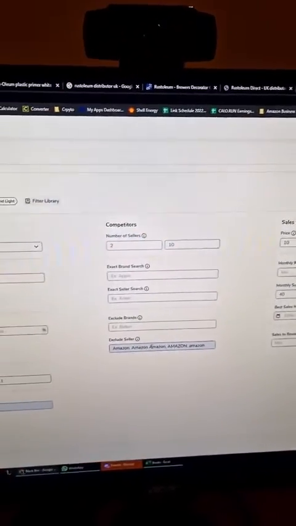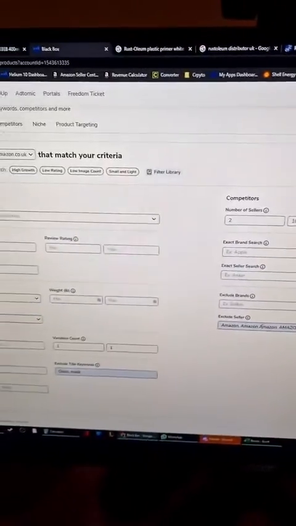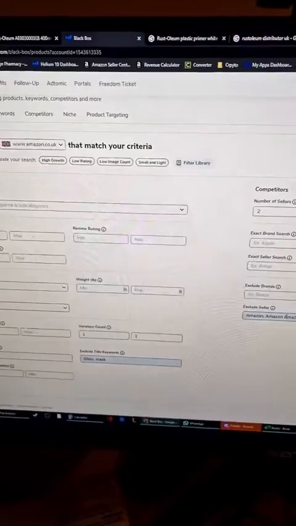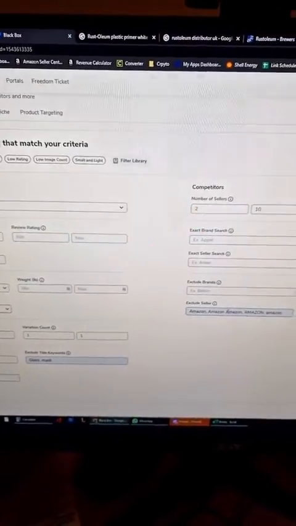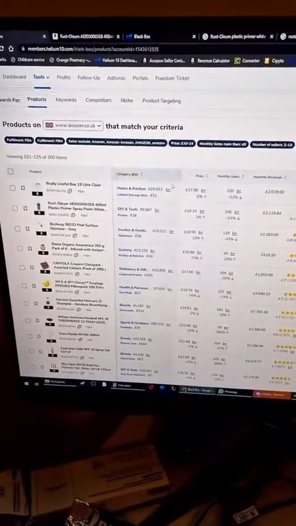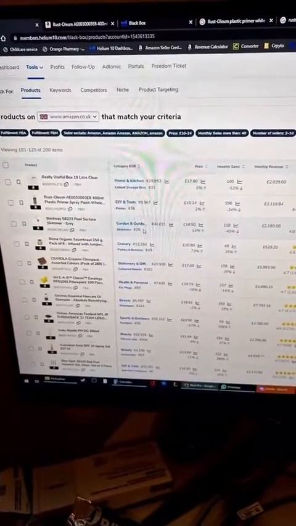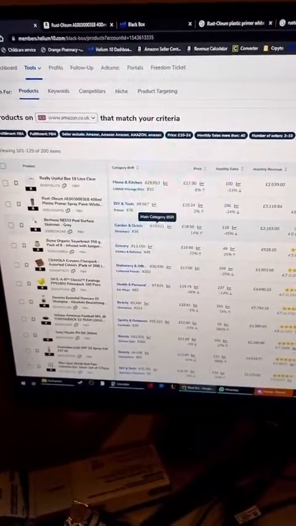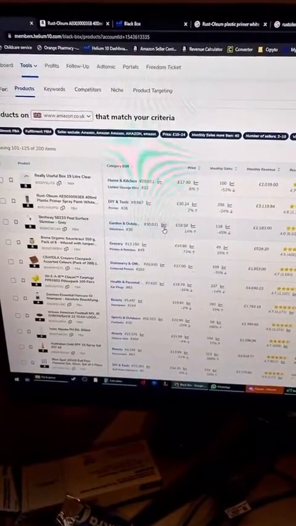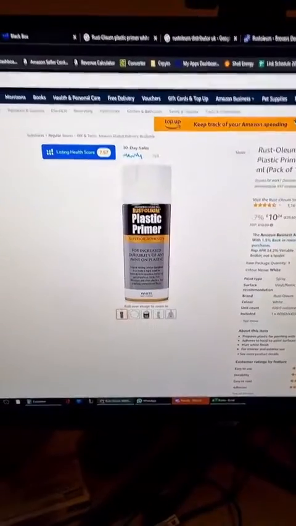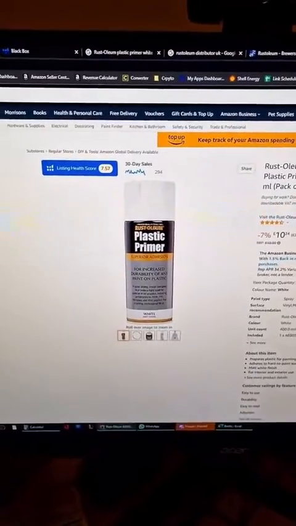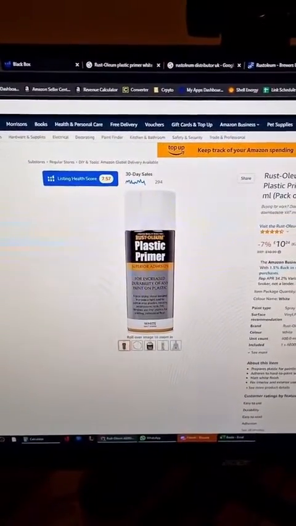And what that does is that will basically interrogate the Amazon backend to find out all the products within that specific criteria. You'll then get a long list of products similar to this. Now what I want to do is show you an example of a product which I think is actually an opportunity. So one of the products that it's come up with is this Rust-Oleum plastic primer 400ml can.